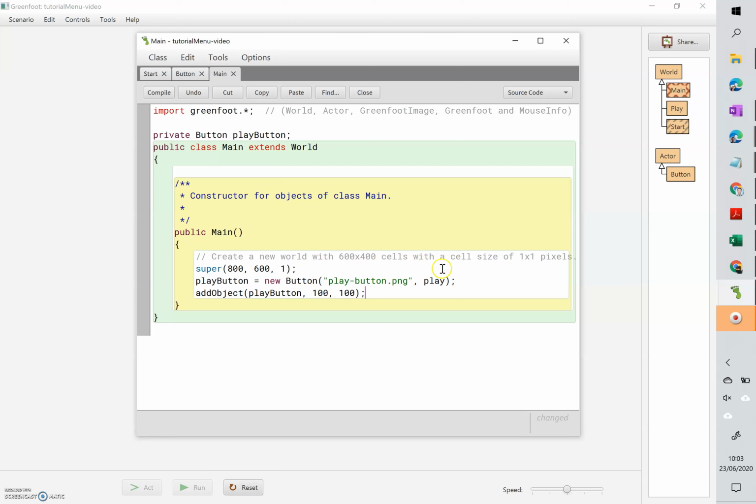Okay, so the only thing we don't have at the moment is this link to the play world. So when this world is created, we're going to need to pass it some information. So it needs to receive a world, which we will call play, because we know this one is going to link to play. Okay, so we can compile that.